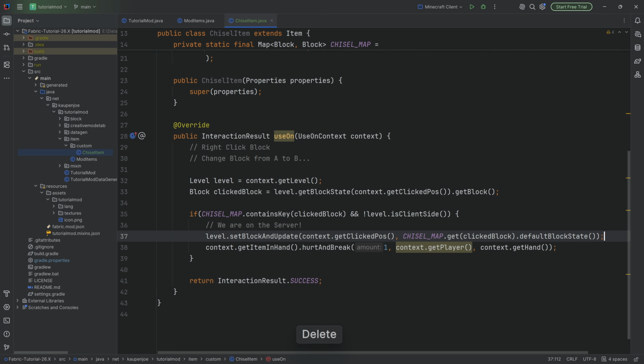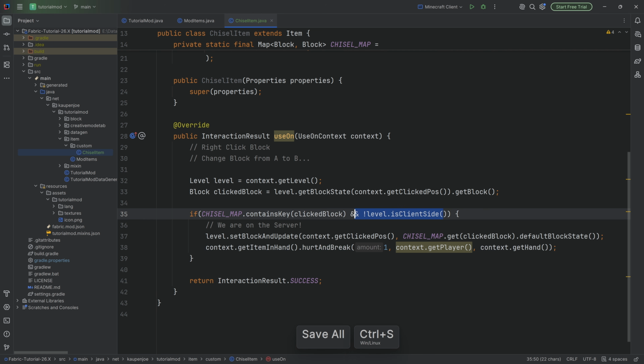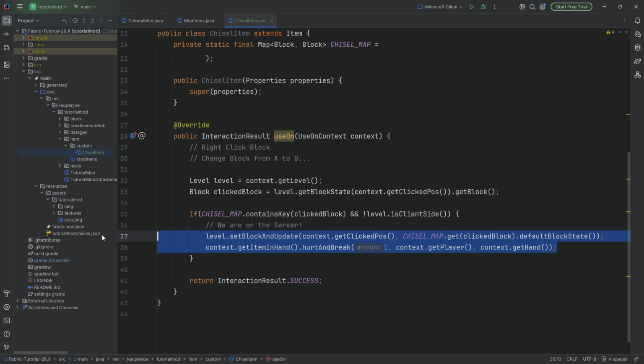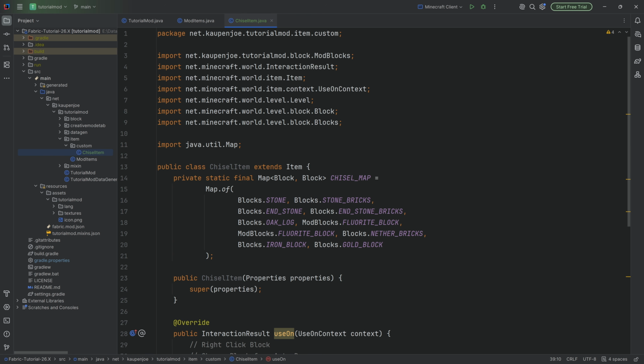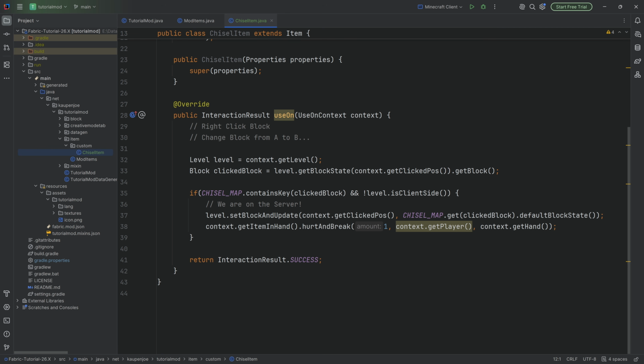And once again, in theory, does this necessarily need to be called right here? I think that without it, it would still function, but it's a good thing to think about where, okay, do I need to call this on the server and the client? Not necessarily. So we are good to go with this. And that is the implementation of this particular item class, right?